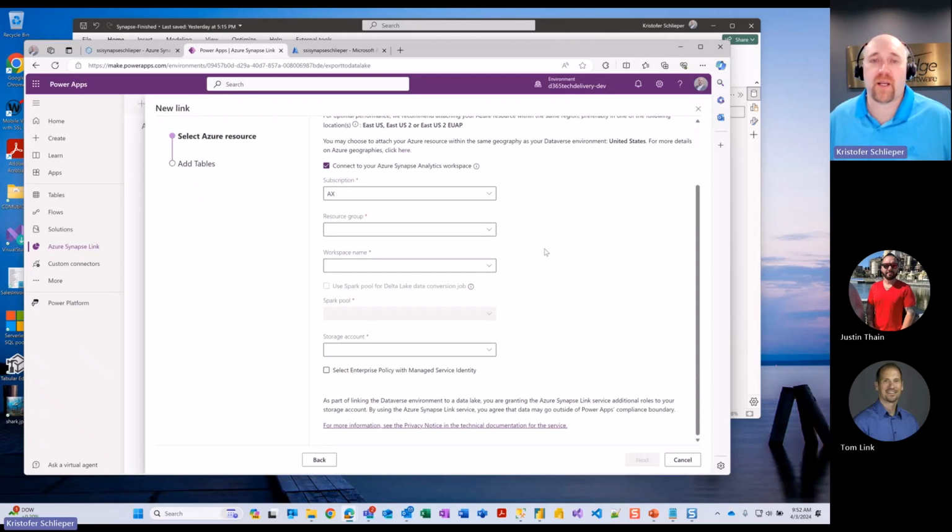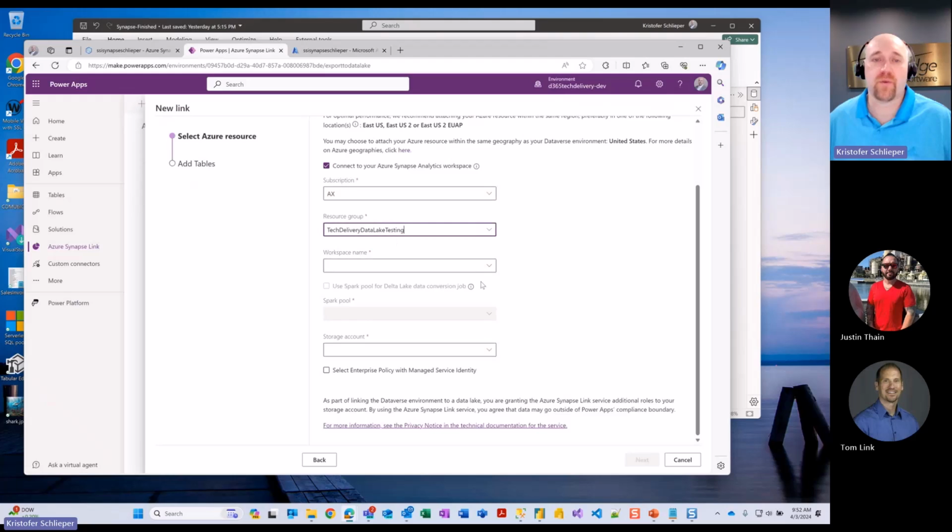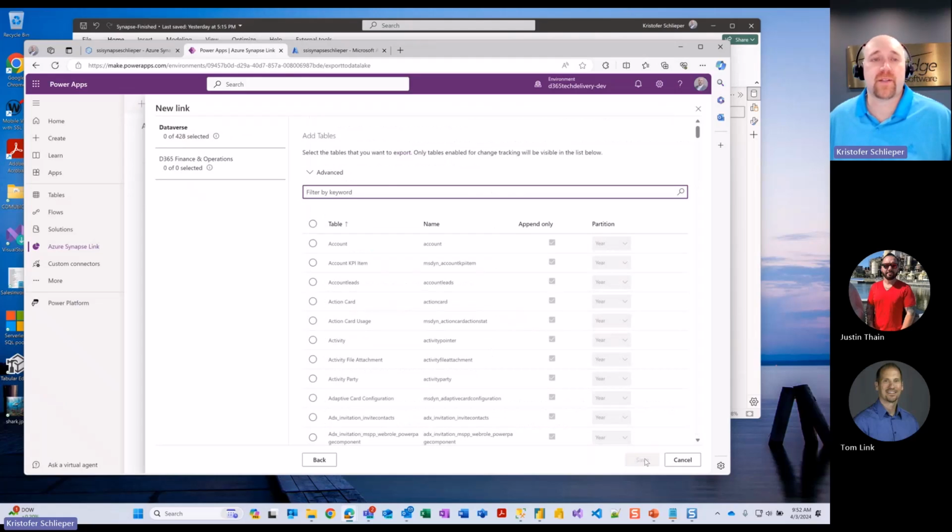So you'd go connect to Azure Synapse Link Workspace, choose your subscription. We would then choose our resource group, our workspace name, and then highlight use a Spark pool for Delta Lake conversion jobs. If you have that Spark pool created, it should automatically pull that in there, and it'll connect that to your storage account. Then once we hit next, it'll take us into the option.